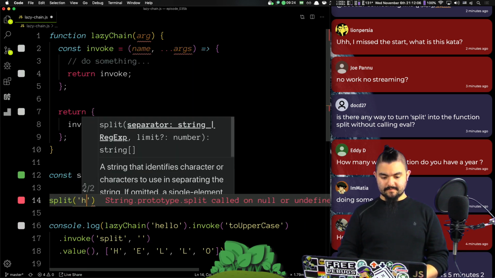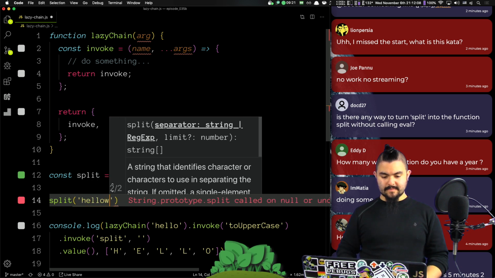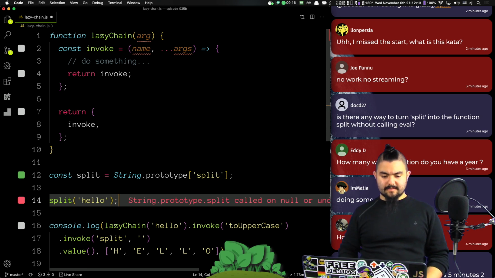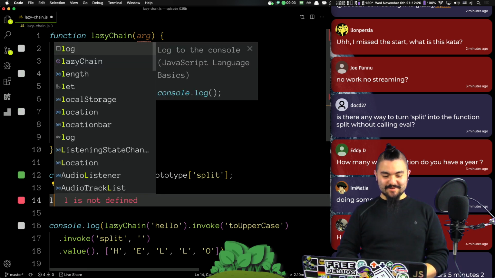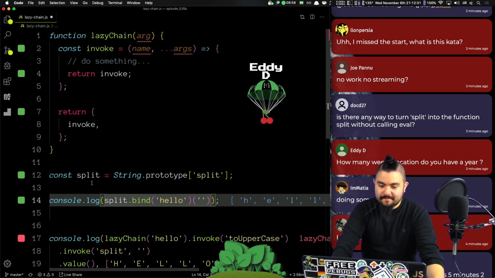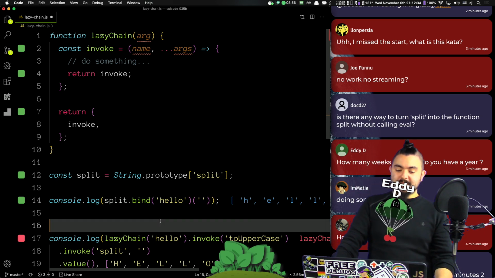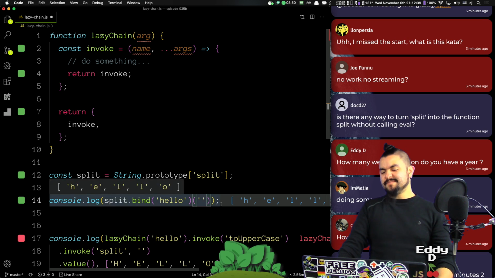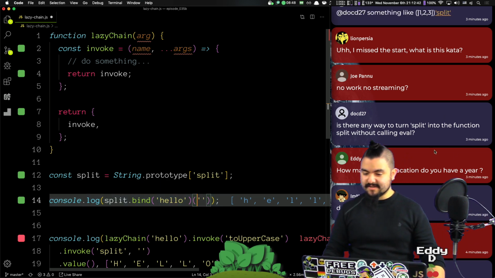The only thing with that is we need to do this. So this works. Basically, we get the split function out of the string prototype, and then prototype functions need to have a bound this value, so we bind it to the thing that we want to invoke it with, and we invoke it. Maybe that'll help you, Doc. I'll leave that on the screen so you can see it for a second.